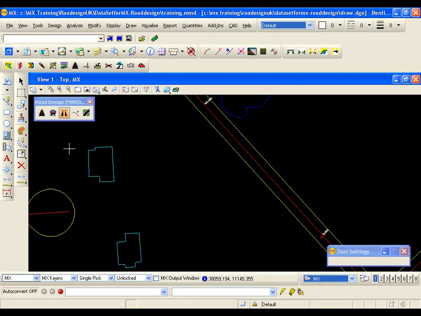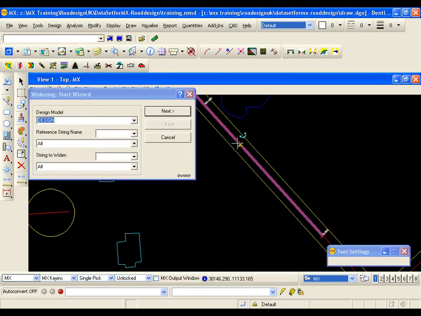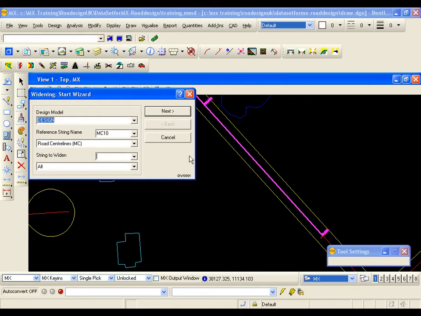I'm now going to generate a parking bay at the start of my first road, which is string label MC10. I'm going to access road widening from the road design toolbar. I'm going to select my design model. I'm going to select my reference string, which is the design road centerline, and the string to widen will be the left channel of road 1. And again, with the string naming convention, I know this label will be CE1 for road 1 and 0 for the first channel on the left hand side of the road. I've selected it from the screen and I go next.